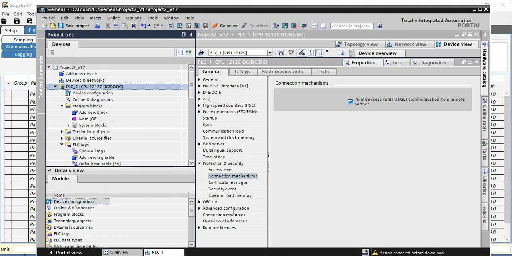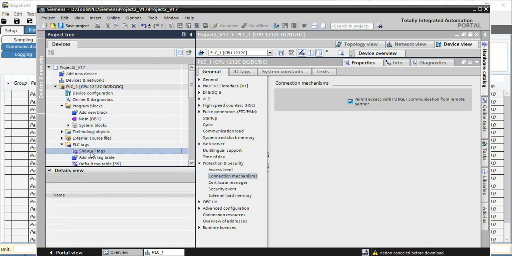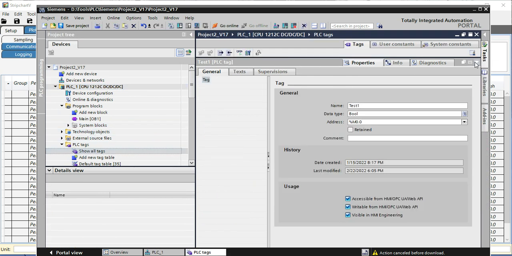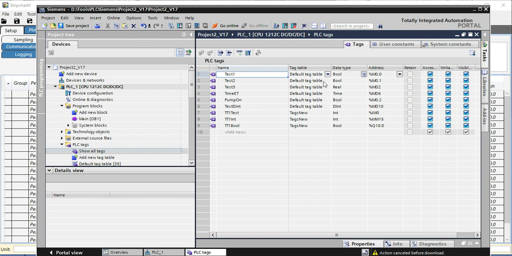I should mention it's not possible to browse the tag database from an external program currently with the communications that the S7 PLC offers. So I can't just browse into the data structure of the PLC. So that's why I had to do that manually. But there's a trick to make that a little easier. So you can go to the tag database and minimize the properties. There's my tag database.